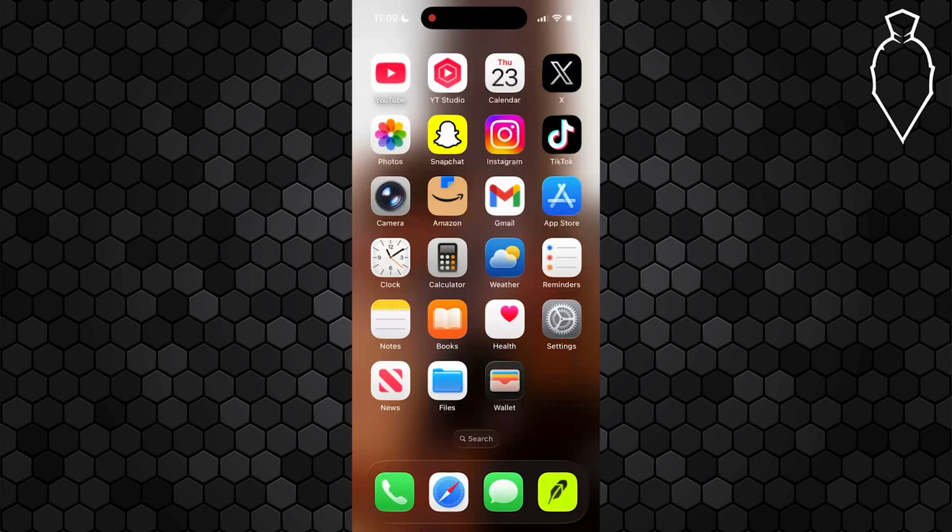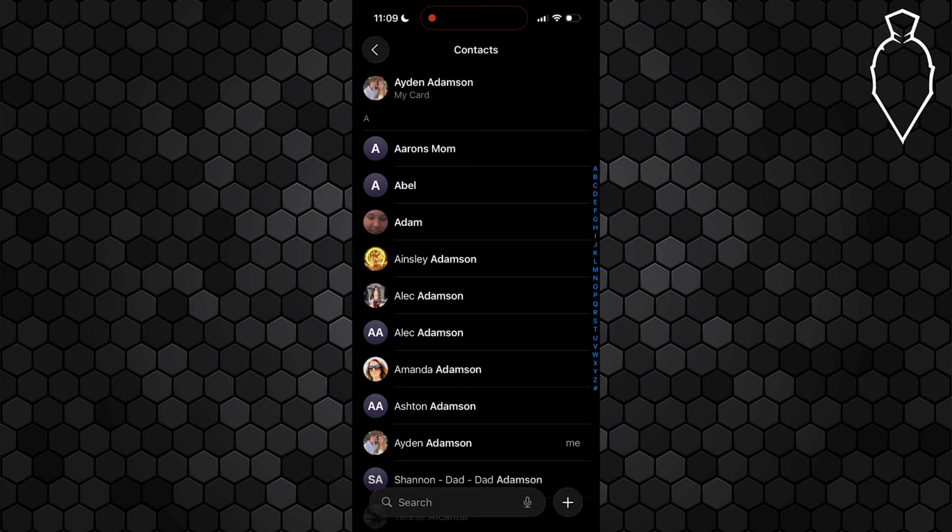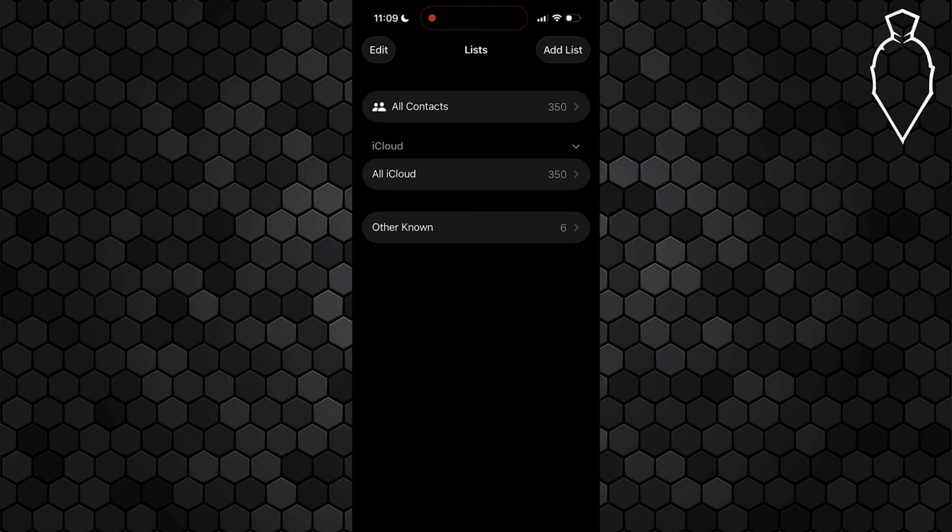The next method is going to be in the contacts app, so go ahead and open that up and tap the back arrow up in the top left corner of your screen. This is going to open up the list page right here, and sometimes you're going to find a recently deleted or other account section in here. If your contact shows up, simply move or restore it back to the main list.